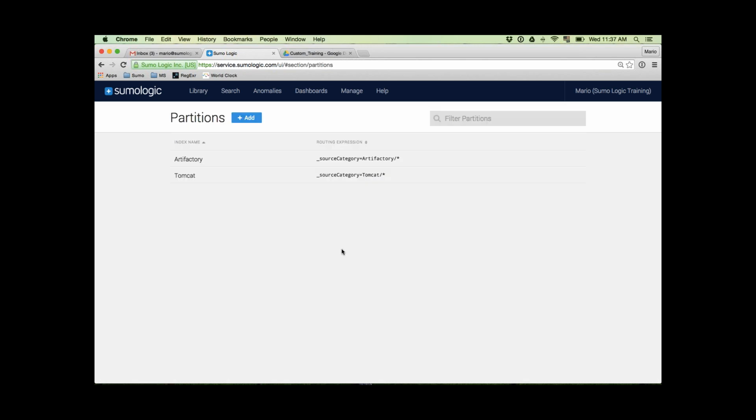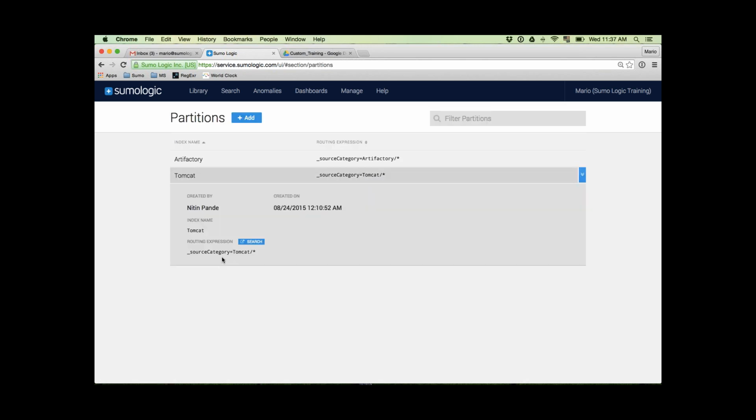I'm going to go here into partitions, and there is a partition here called Tomcat that essentially says anything that has a source category equals Tomcat/star, I want you to make it part of this partition. So notice I gave myself a star to allow myself a little bit of flexibility. If I ever come up with a source category equals Tomcat/errors, it will still fall under this partition. So it's a little bit of flexibility to allow me to grow and build on these partitions.